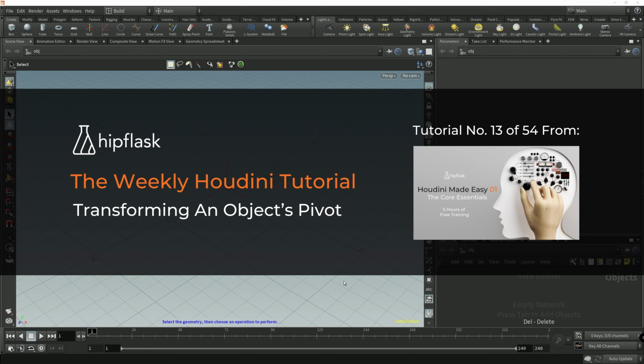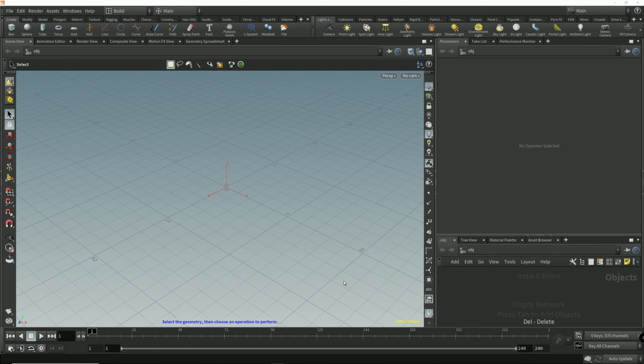An important aspect of transforming objects is the position and orientation of an object's pivot. The pivot is the point in space around which the transformations will occur.